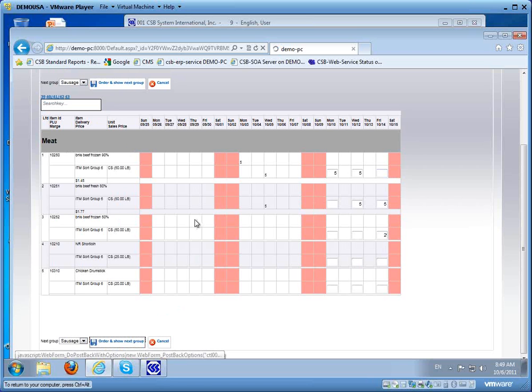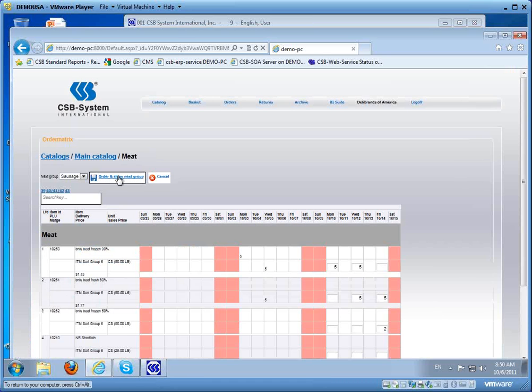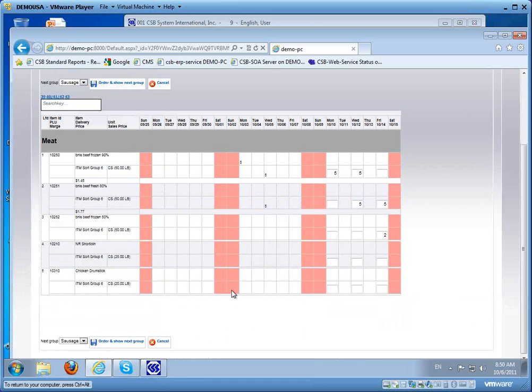Just hit next group. And what CSB then does is create offers in the background. That has been designed in this instance with the customer so that they work on offers, which are technically their orders, and as long as they stay offers, they can keep changing them. But once they are technically copied to an order, they cannot change them anymore. From there on out, they would need to call in.